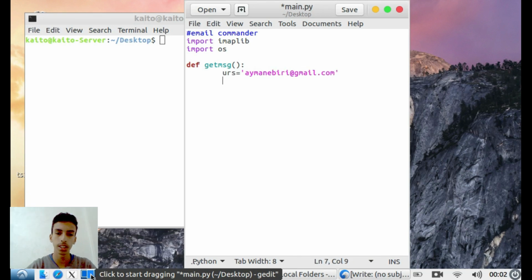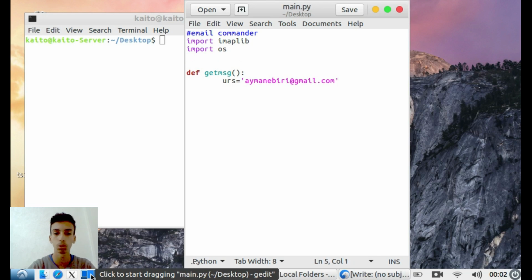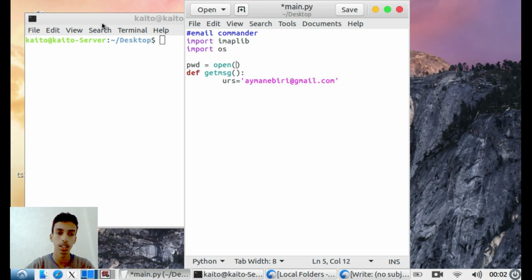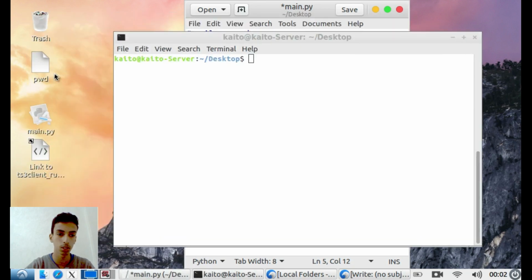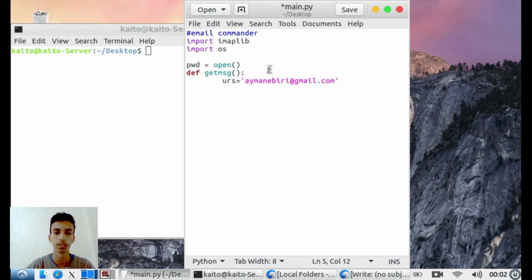Then you should define the password, and I don't recommend defining the password in the source code. So this is what I've been doing. Password is equal to open a file I've written in the same folder on the desktop, which is called pwd, and open it and read it. So now it's good, and we need to pass this pwd to this function to be able to use it.